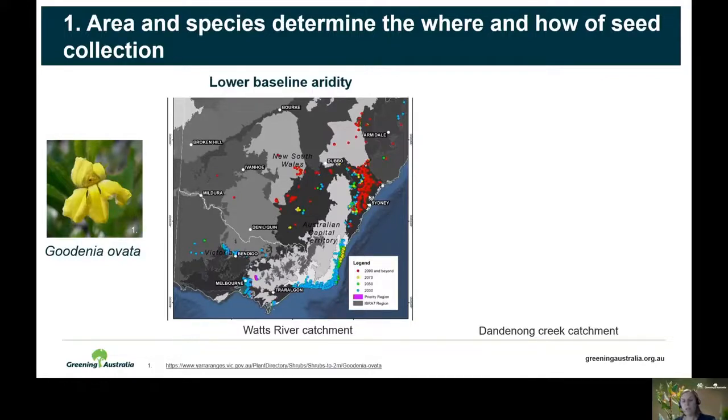The other bit of information we have on this map is the grey area shading that represents the IBRA bioregions, which illustrates some of the other environmental variation that might be underlying some of these populations, which can inform your climate adjusted approach.